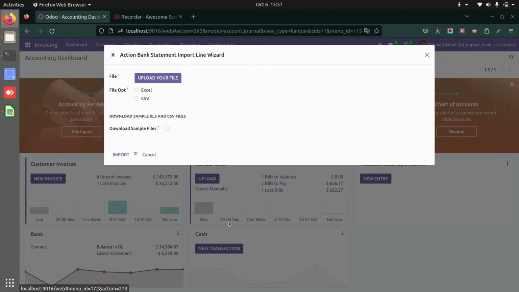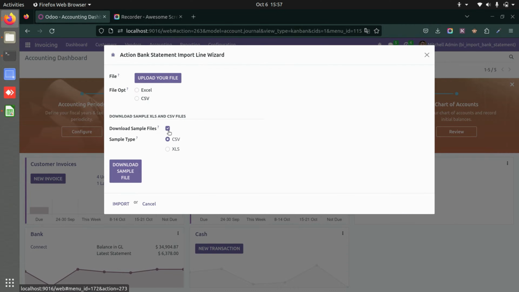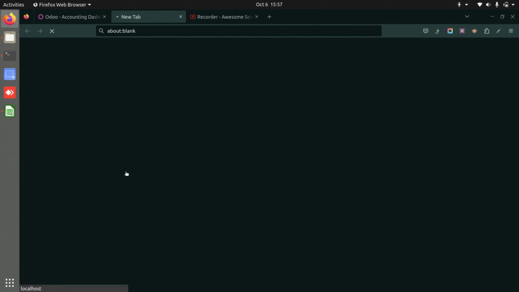Now here you can upload your bank statement, and before doing that you can download the sample file, to which you can add the details of your bank statement, and you can upload that template with all the details. So here you have two options to upload. You can use either the CSV option or the XLS option. It's up to you. Let's say I choose the XLS format and I download the sample file.